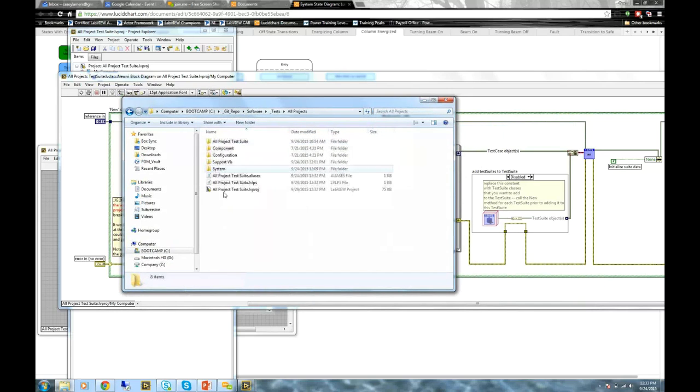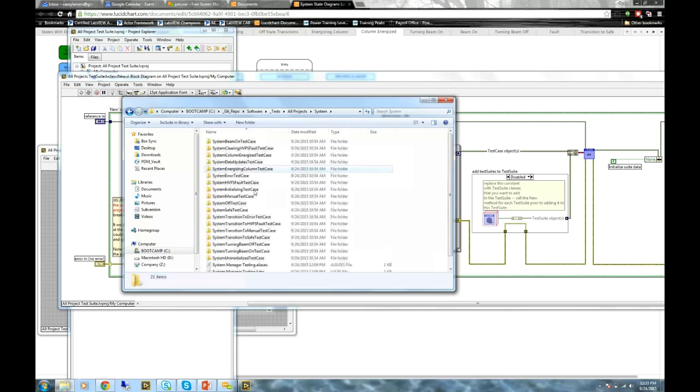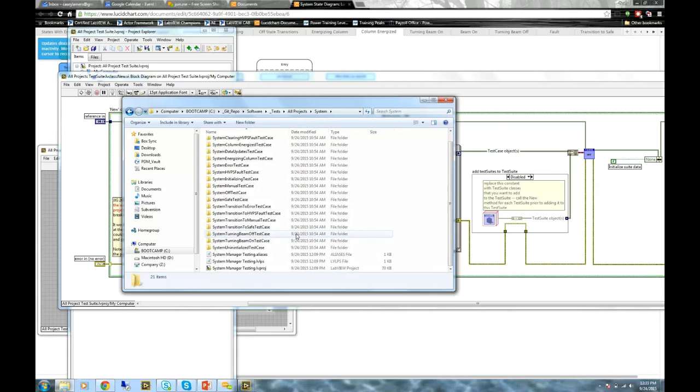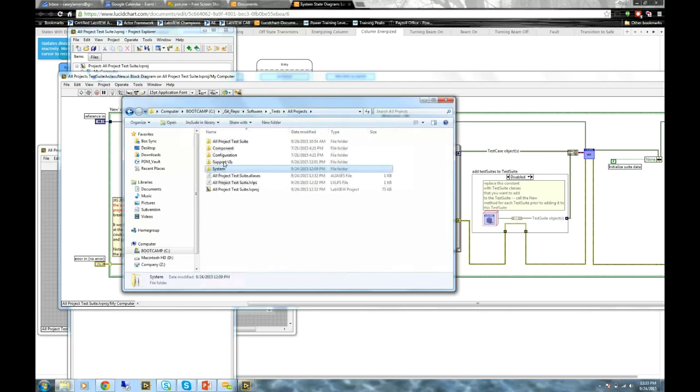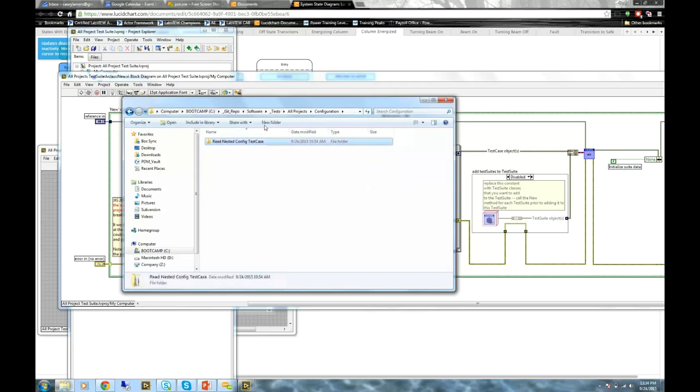So here, the all project test suite is going to test my system level code, which runs all these system manager testing. I just had this system manager testing test suite open, but it also runs my component testing. So some alarm stuff, some state stuff for a power supply. It runs these averaging and checking things. It runs some reading of a config file.